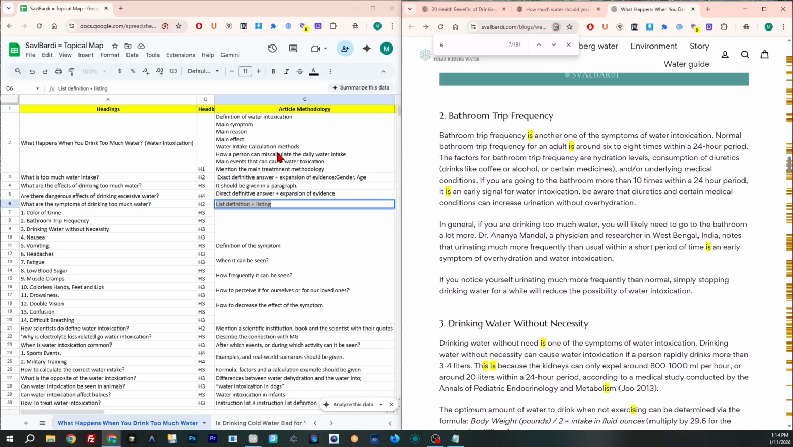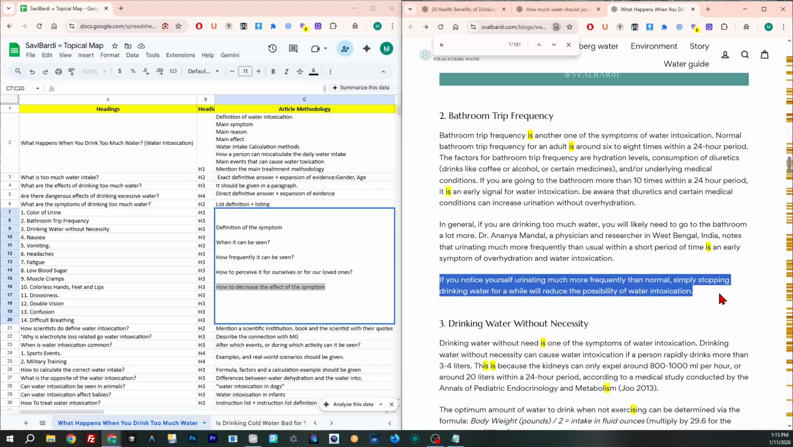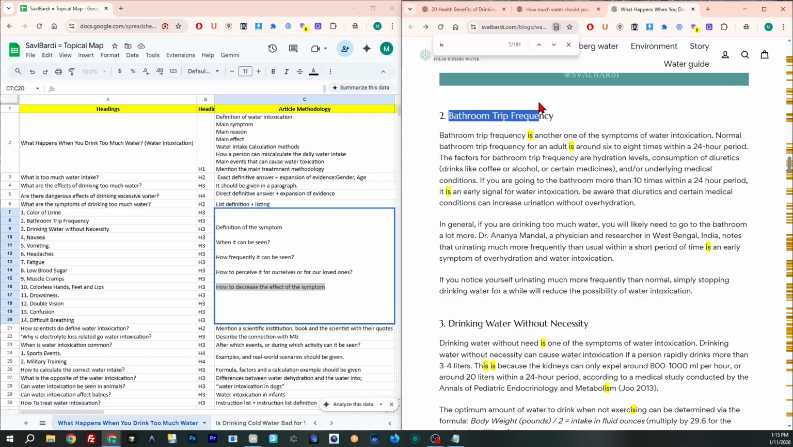Here we also give, at the end, how to decrease the effect of the symptoms, and we give the suggestion: if you notice yourself urinating much more frequently than normal, simply stopping drinking water for a while will reduce the possibility of water intoxication. If at this specific place we expand the context, like for models, for athletes, for children, for different possibilities, it creates a macro context of bathroom trip frequency, which is not our macro context, so it dilutes our context.